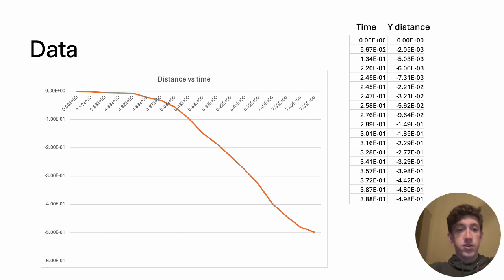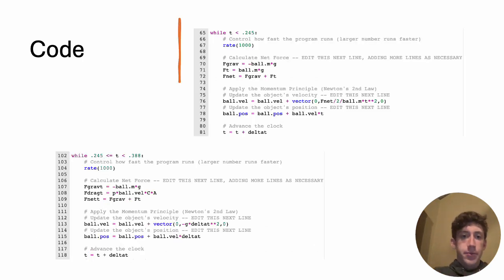The data clearly shows this, as you can see that the distance does not change for the first while when you compare the distance versus time, and then it begins to change, and the little change at the beginning is due to tracker errors. And then this is the code.